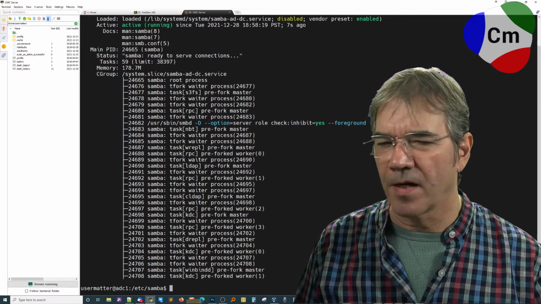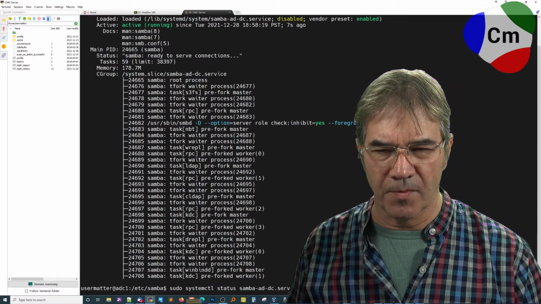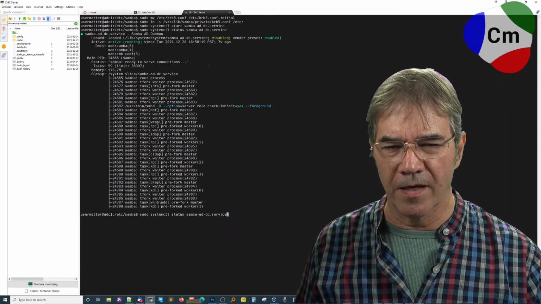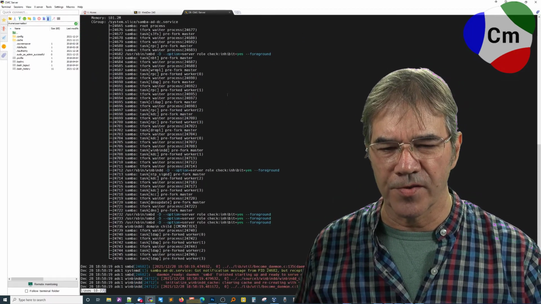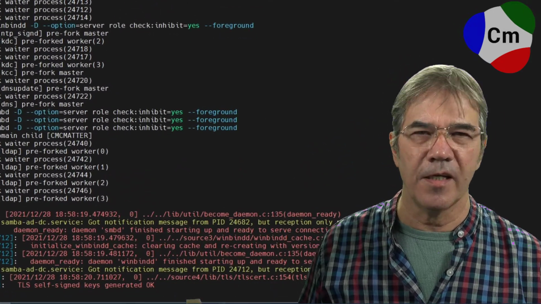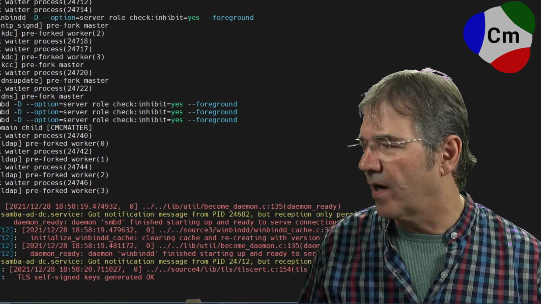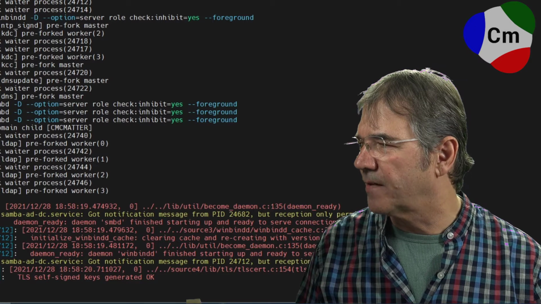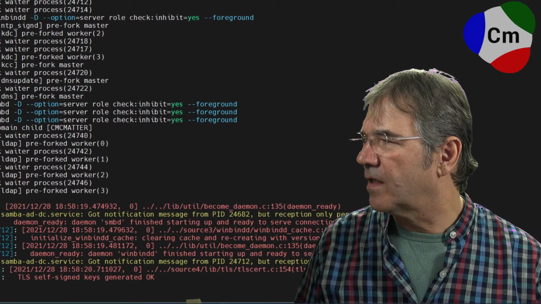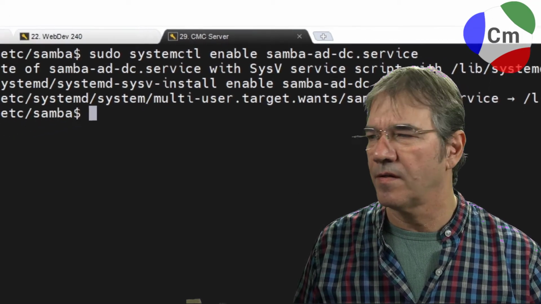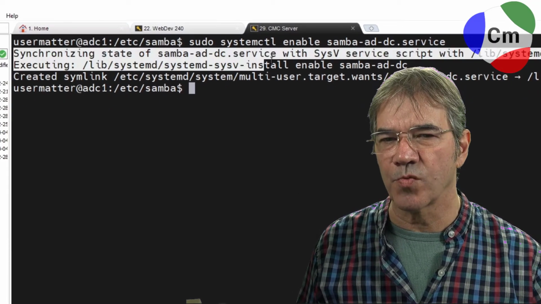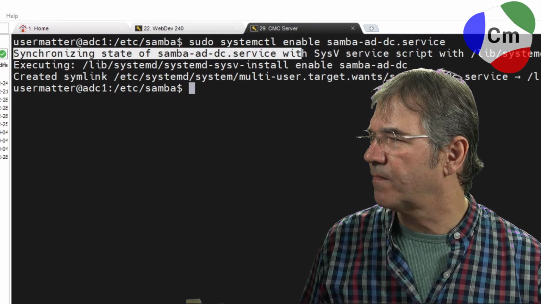Control C. By the way, I'm going to show you a little bit more of that by reducing my font. I think you'll see some red lines at the bottom, inconsequential, don't worry about it. Everything's working fine. Okay, now I'm going to enable the samba-ad-dc service. And that's synchronization, that's exactly what you want to see.